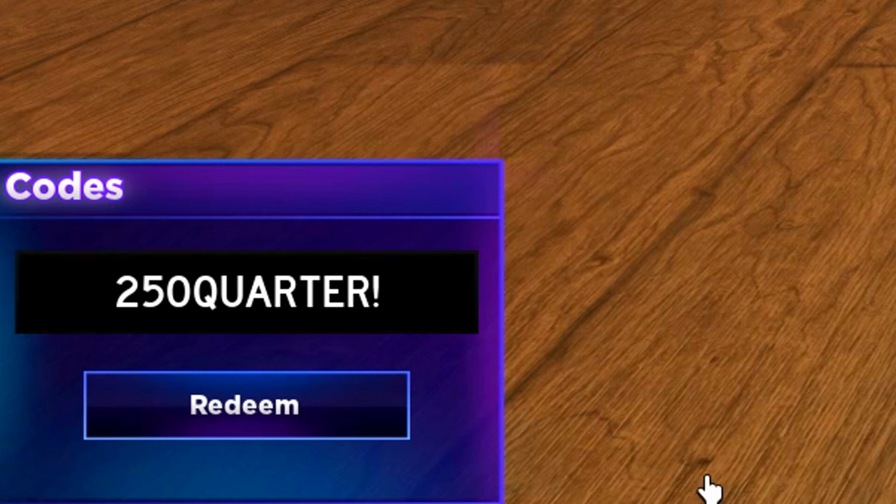There's a brand new code that came out for 400 gems. That code will give you 400 gems, and if you do the maths, 400 times like 20, that is a lot of Robux I'm saving you guys. So now we've got the code 250 Quarter, that will give you 400 gems. We also got the code 240 Ghast. We also got the code Bug Fix OP.